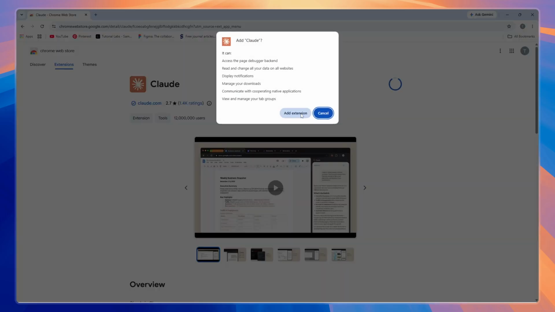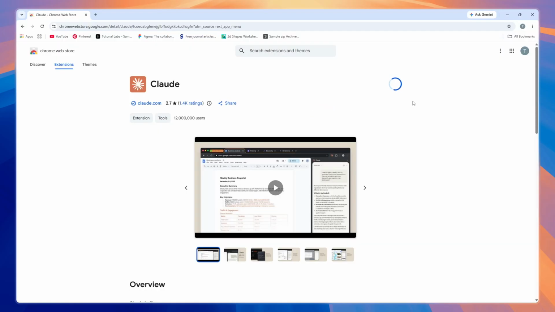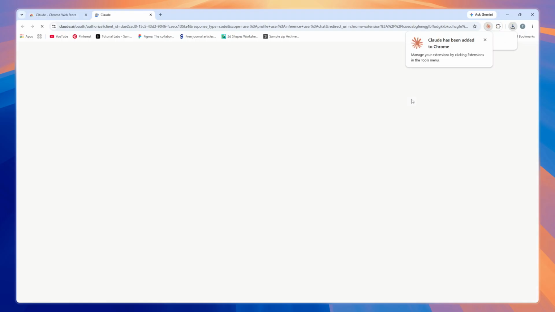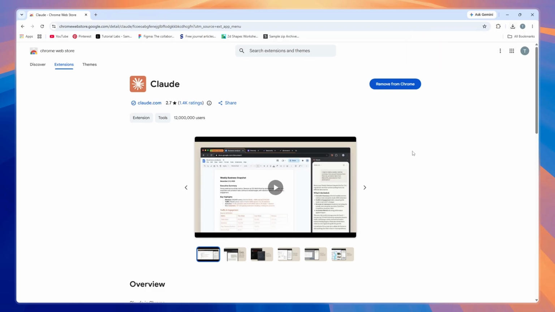A small pop-up window will appear asking you to confirm the installation. Click Add Extension to proceed. This confirms that you want to install Claude and gives the extension the necessary permissions to work properly with your browser. Now, you'll need to wait a moment while the installation completes. This usually takes just a few seconds, and Chrome will handle everything automatically in the background. You'll see a brief notification once the extension has been successfully added to your browser.